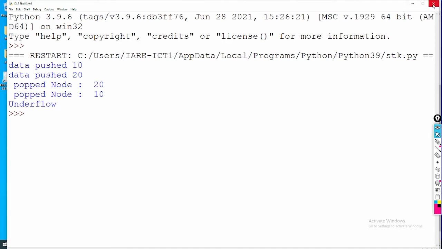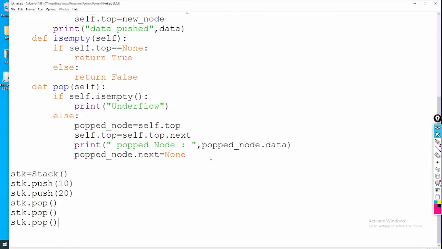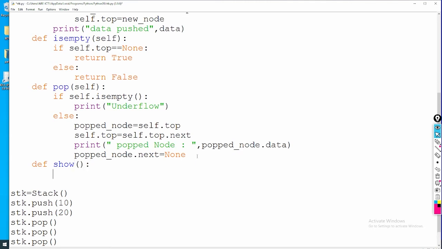Now the stack is empty. If you want to display what elements exist in the stack, let me write def show method. I want to make my own show method which will display the data from top to bottom. You want to make this a member method, so you should write the keyword self. Self is a keyword which makes the method a method of the class. So always write self in Python.